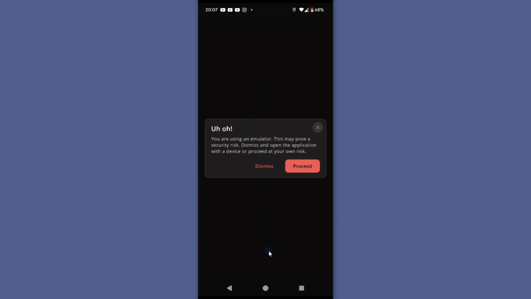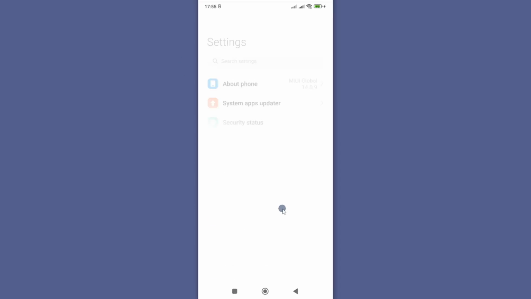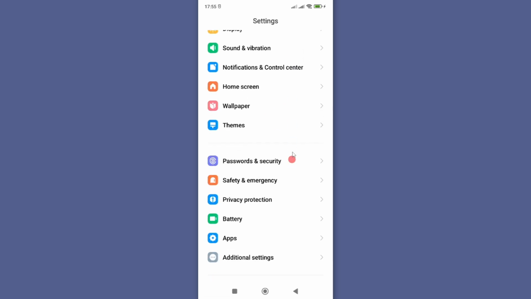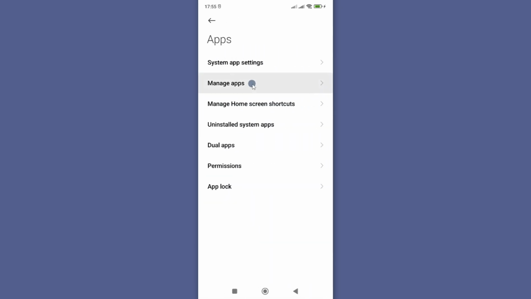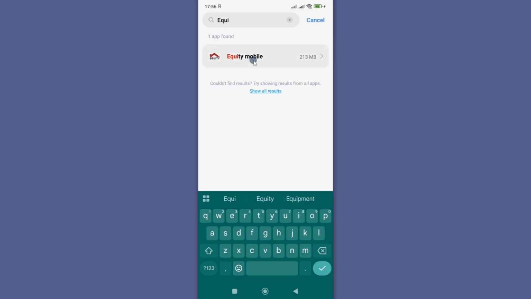To do this, you need to go to your phone and look for settings, and from settings go to apps. Now under apps, look for this option, manage apps. This will list all the apps you have on your phone. Here, search for your app by name, and our Equity mobile is here.